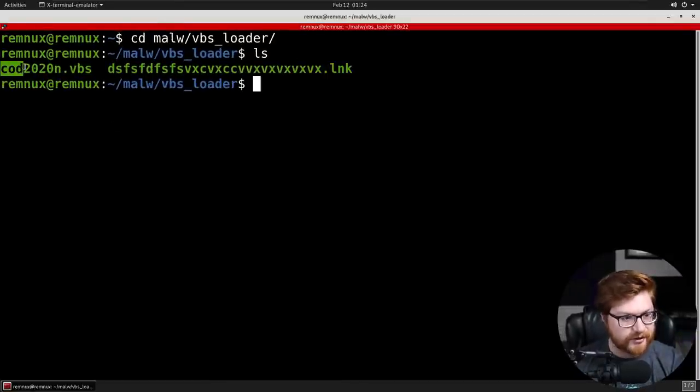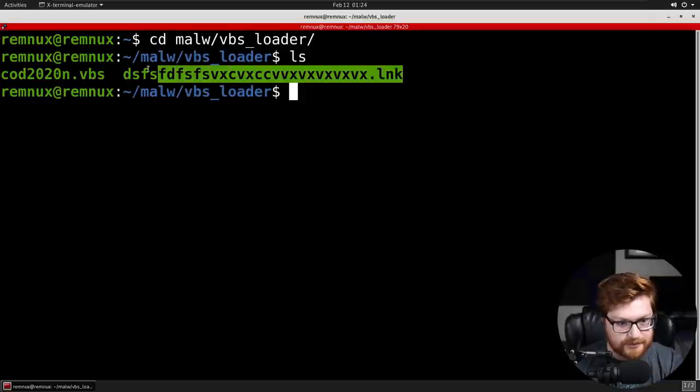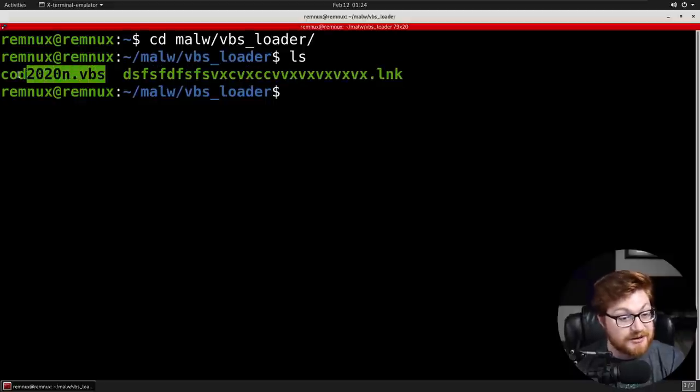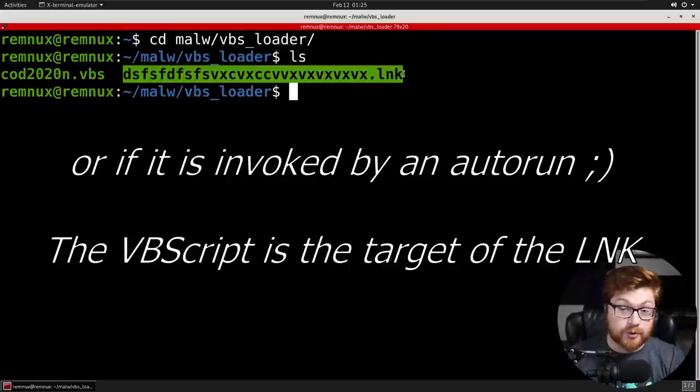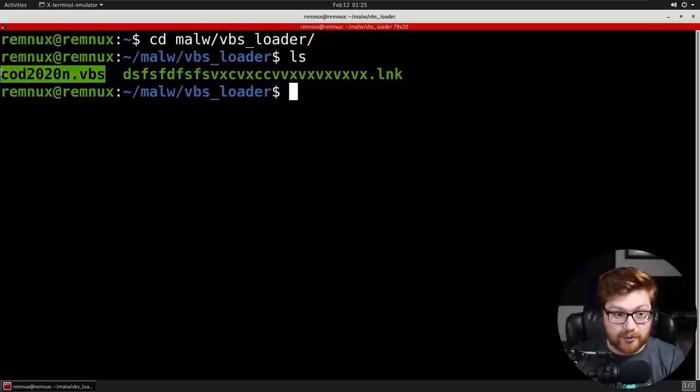There's this COD, maybe Call of Duty 2020N.VBS and this DSFSFDFS blah blah blah dot lnk file. So this is a shortcut file. Of course, this is going to end up being some Windows malware or Windows shenanigans. The .vbs script is really what's going to end up being executed here if the user were to end up clicking on this shortcut file. So we could just get started exploring that COD 2020N Visual Basic script file.